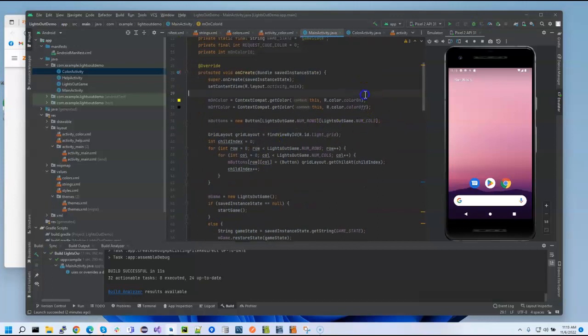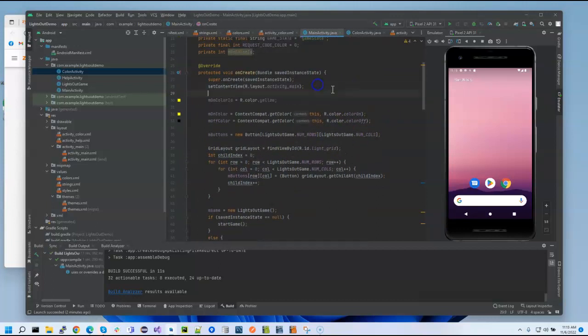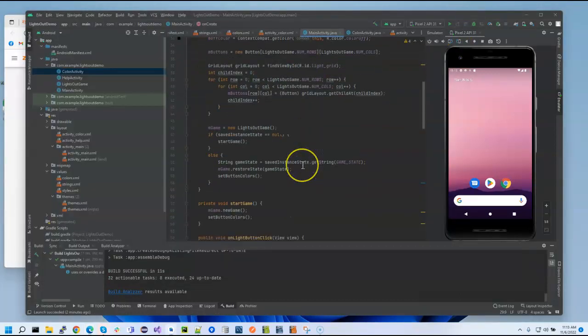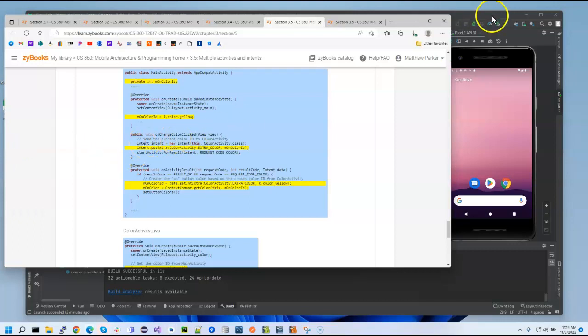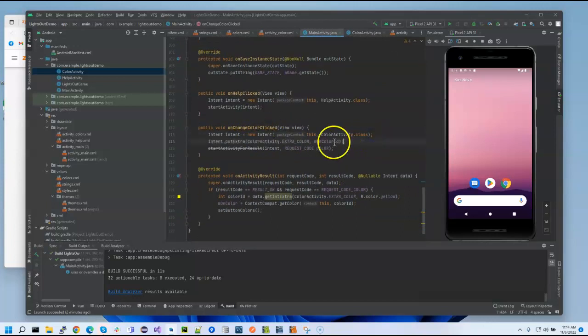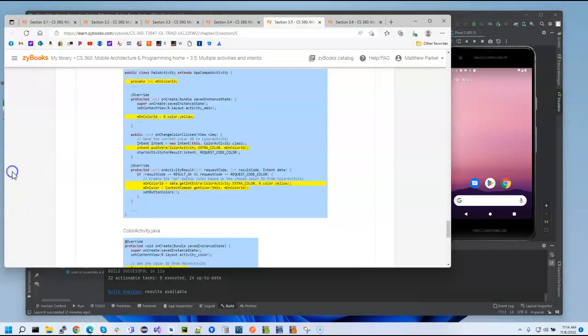So it doesn't really matter where we do it. I'll do it right up here at the top. So that's going to default our current color ID. And then inside our onChangeColor, we're going to pass that value to the intent when it's passed. So let's come down here, and that was in the onChangeColor clicked. So we're going to add that information to the intent. And then on the result, we'll go ahead and get that value back.